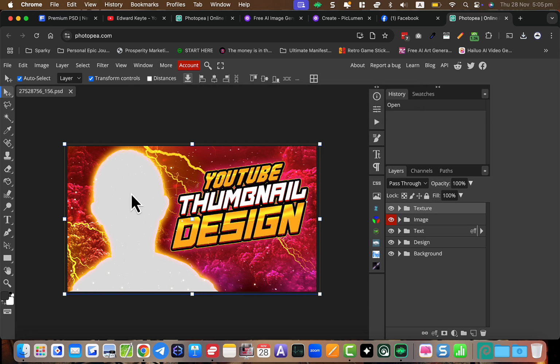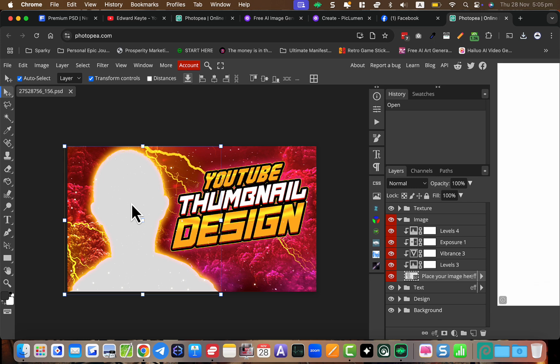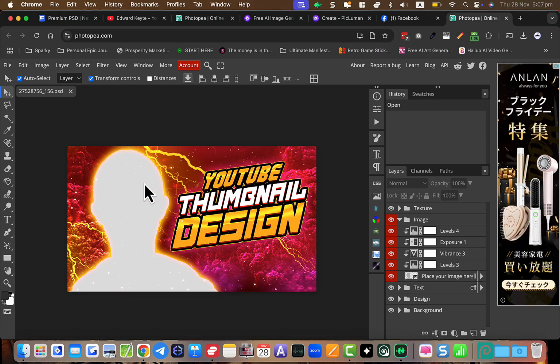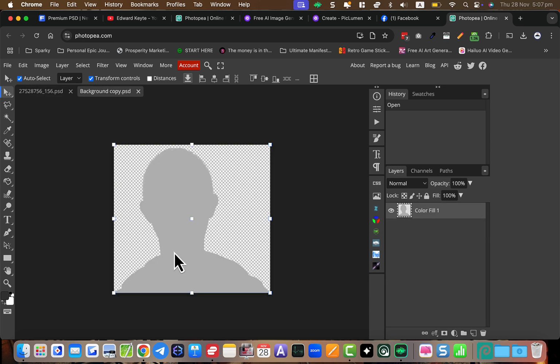Obviously, you can put your photo in there, and the next thing you're going to need is your picture. So if you've got your picture, you can just select that, and then you go into here. It says place your image here, so you could double click and then put your image in there.